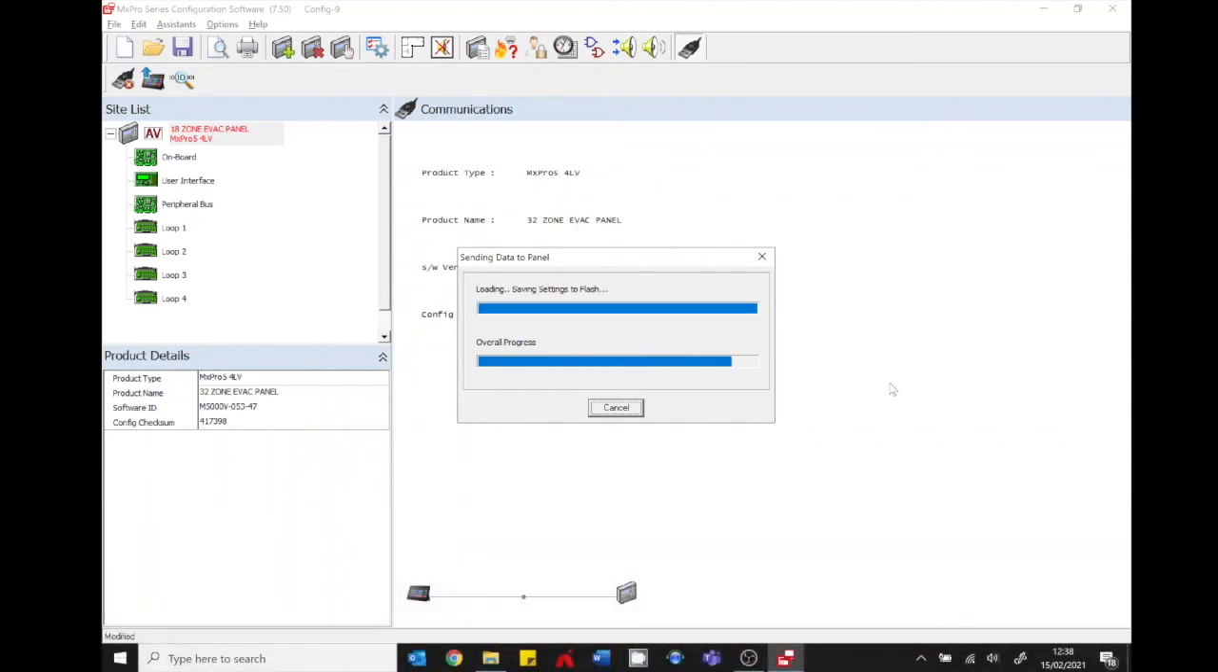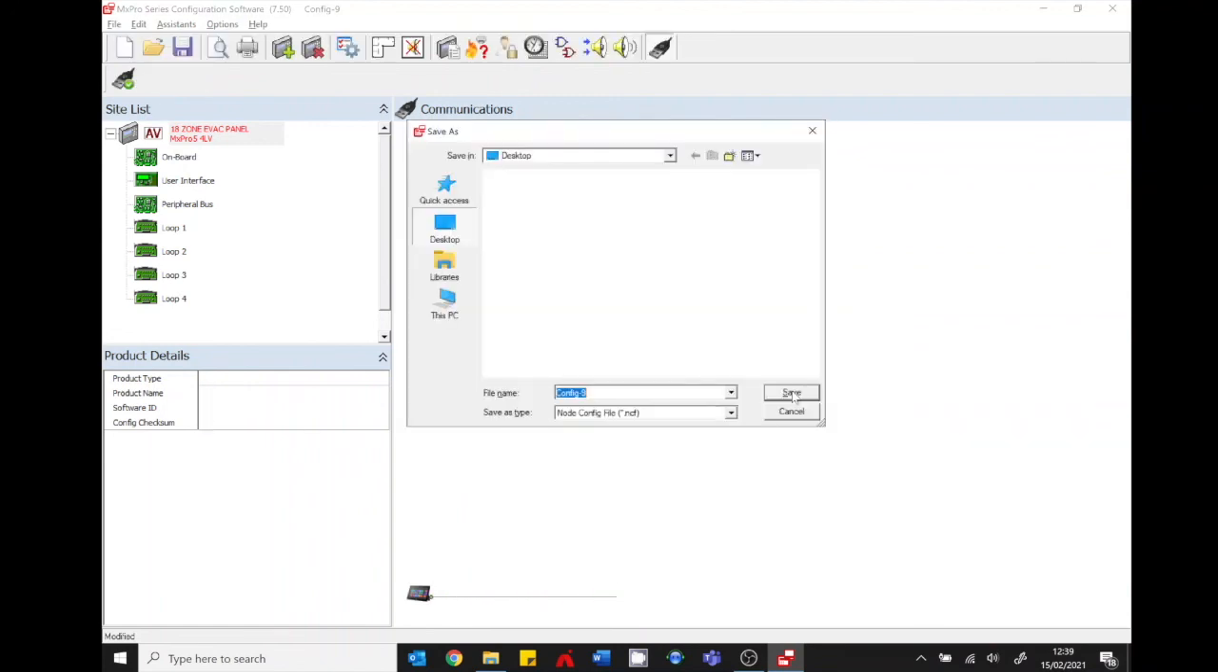Saving settings to flash. And data transfer is complete. So what you can do now, that system is now configured, done. And you can now go and transfer your information or carry out your walk testing of the system and test, make sure that everything works.